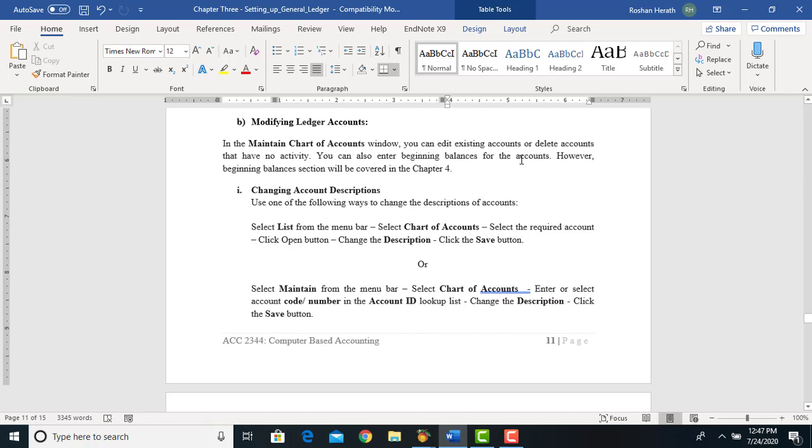You can also enter beginning balances for the accounts. In the maintain chart of account, you can enter the beginning balances. In fact, we have witnessed there's a window for that. However, the beginning balances section, we are not going to cover here. We'll be taking that in the next chapter, so it would be discussed later.